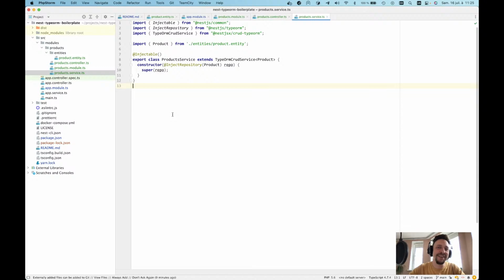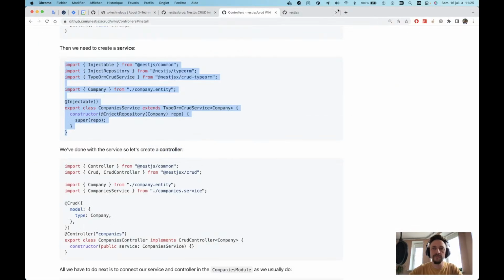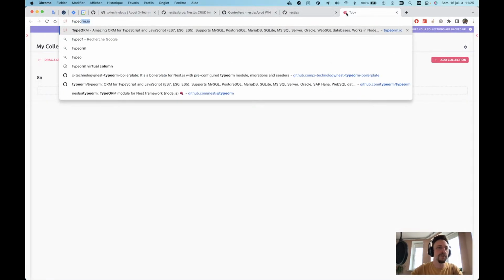So service. Maybe a few words. What is the repository pattern for you? Is it just a database connection? Yeah, let me show you.